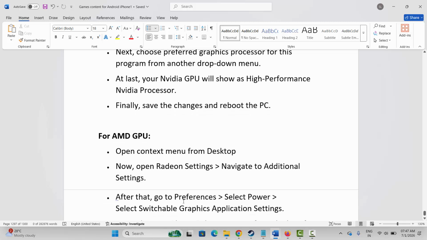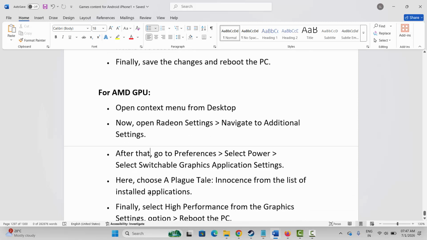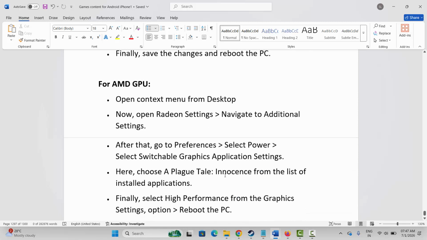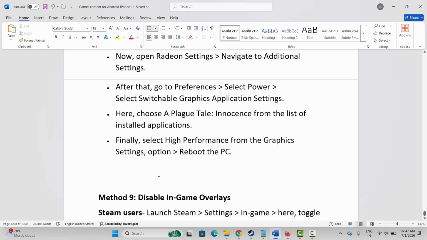After that, go to preferences, select power, select switchable graphics application settings. Here, select the game from the list and finally select high performance from the graphics settings and then reboot the PC once. And after that, launch the game and check if it's working. If not, next method is to disable in-game overlays.